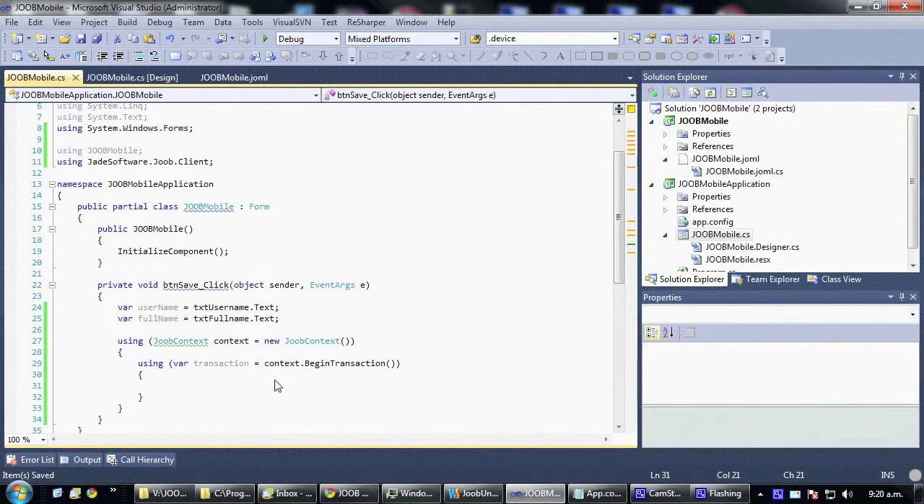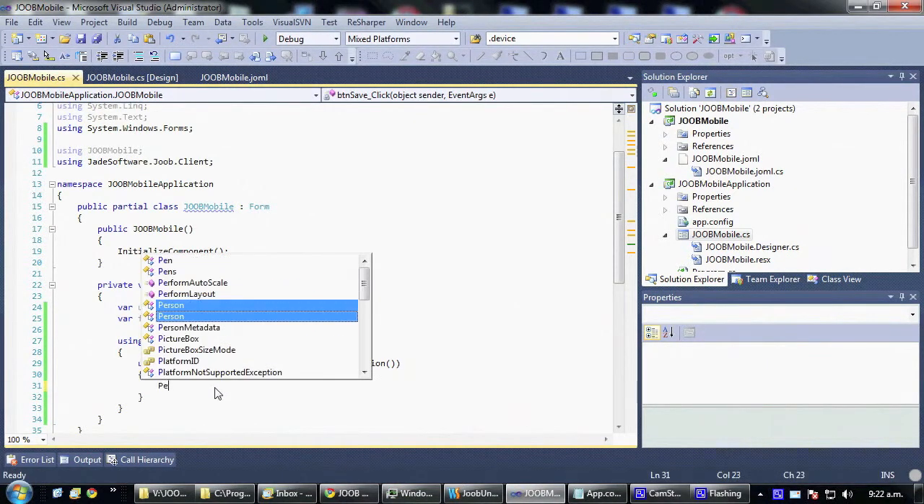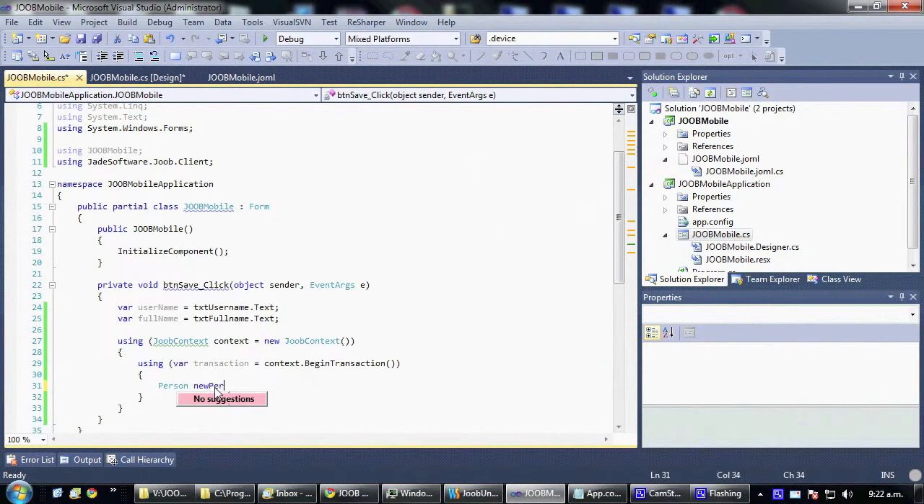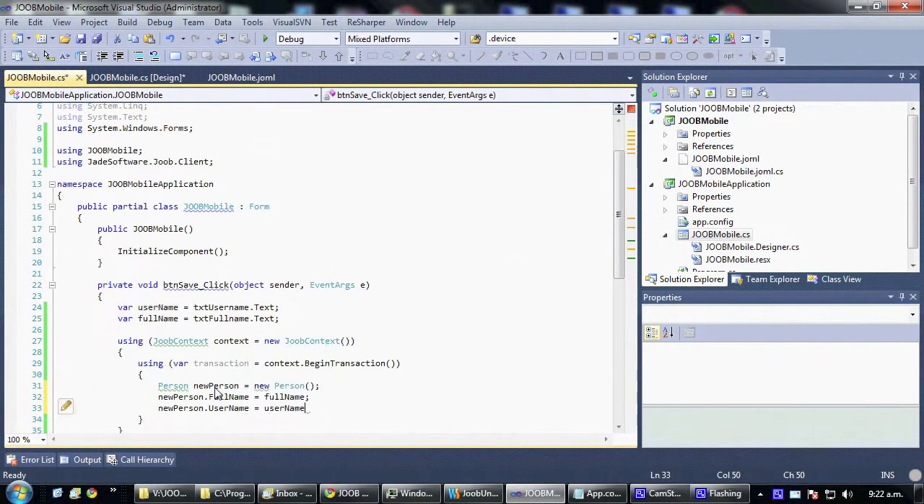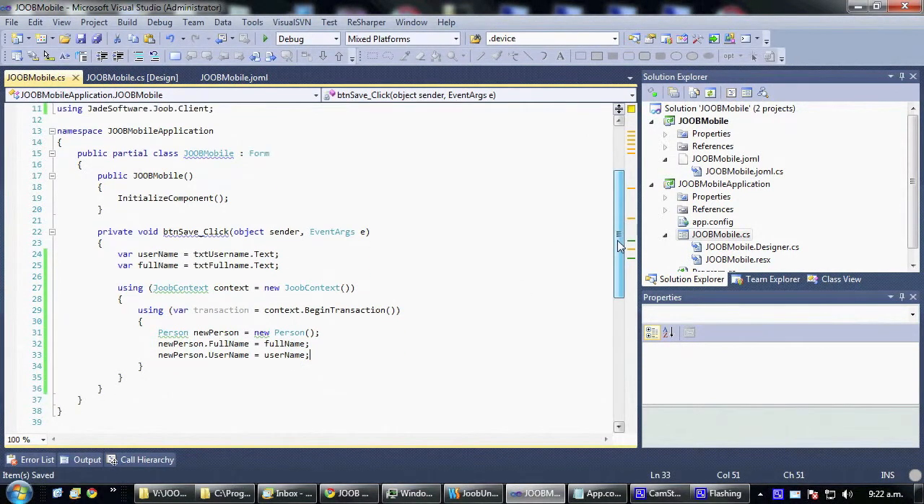So now that we have our JOOB context and we're in transaction state, we're ready to start writing instances of our person class to the database. So let's go ahead and create a new person. We can assign the properties to this person just like any plain old C# object. And also for the username. And there we have it. That's our person object created.